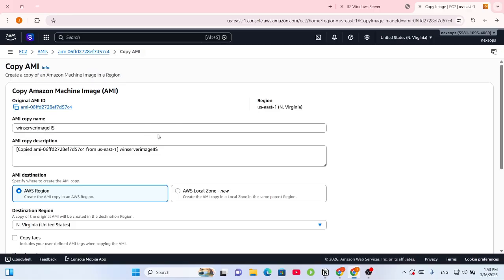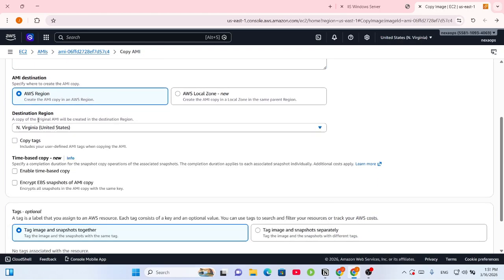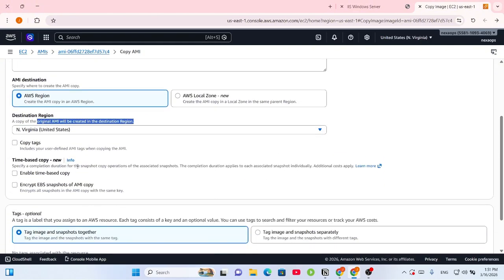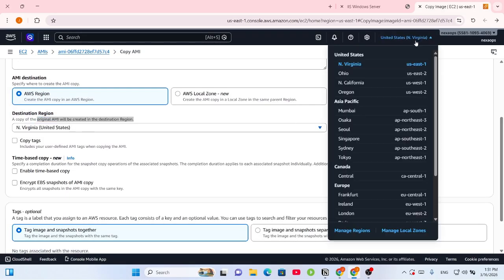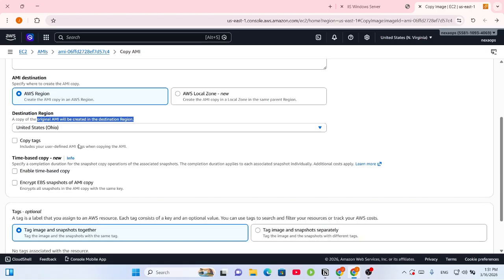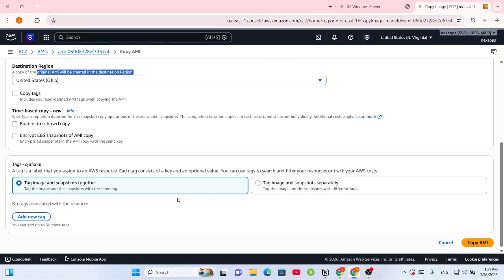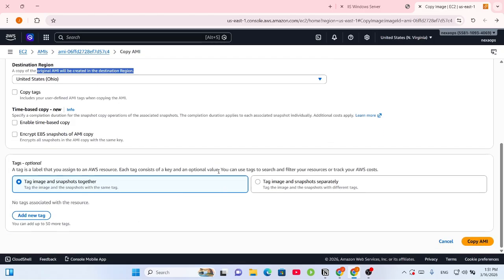This is the copy AWS region. You see, a copy of the original will be created in the destination. Let's say I want to create a copy of this image, but in another region. Right now I'm in North Virginia, US. Let's say I want to put a copy of this image in Ohio, US. So we can just change the region here. We can copy the tags if we want. Tagging the snapshot together, this stuff is optional. So let's copy an image.